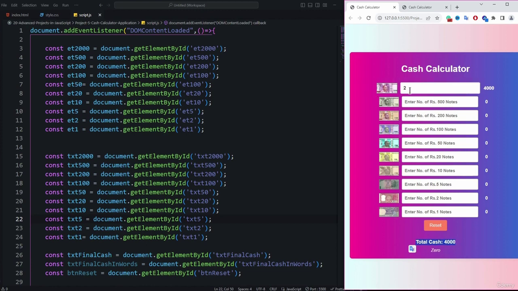So here if I enter 2, then the value is updated to 4000, which is correct. If I enter 5, then the value is updated to 2500, which is correct. If I enter 5, then we get 1000. If I enter 5, we get 500 as a result. But there is one problem. If I enter 5, then it's also going to display the value inside this particular row, which is the 50 rupees note currency. So there is a problem, and the problem is here.